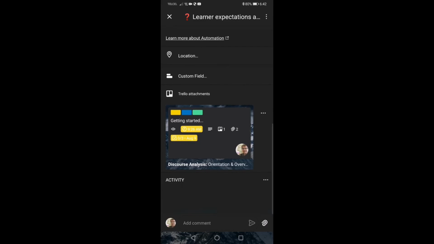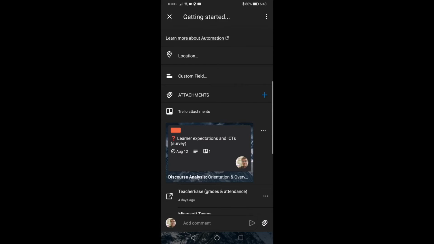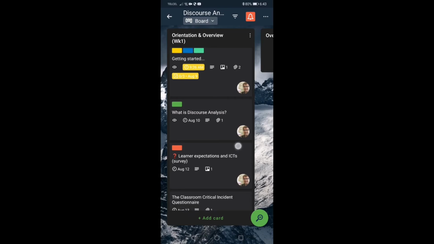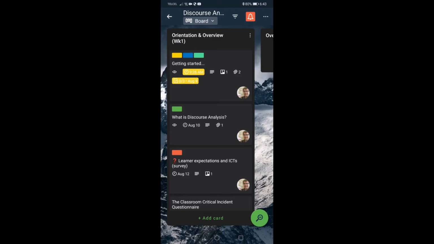If you go into each card, you'll notice generally there's a description along the top. You may see some labels, maybe a due date. You have some options here to vote, and a checklist. Some of this information you'll have access to and some you won't as observers of this Trello board, but along the bottom where it says attachments, you'll see two types of attachments.